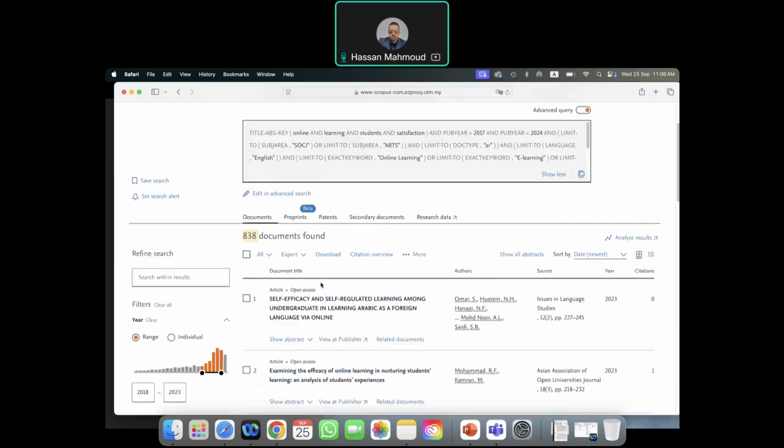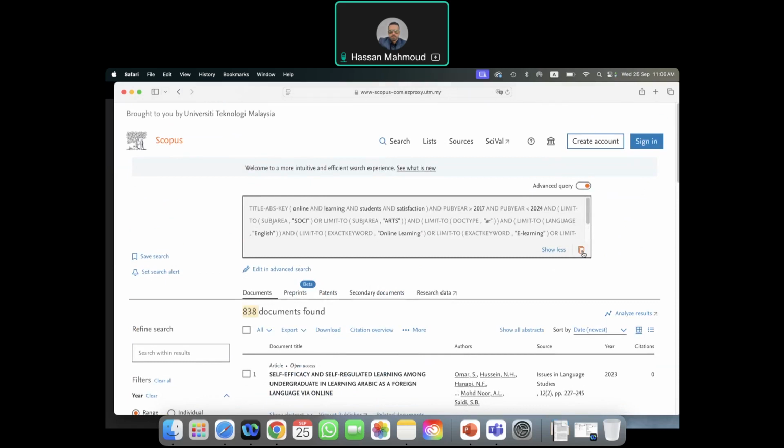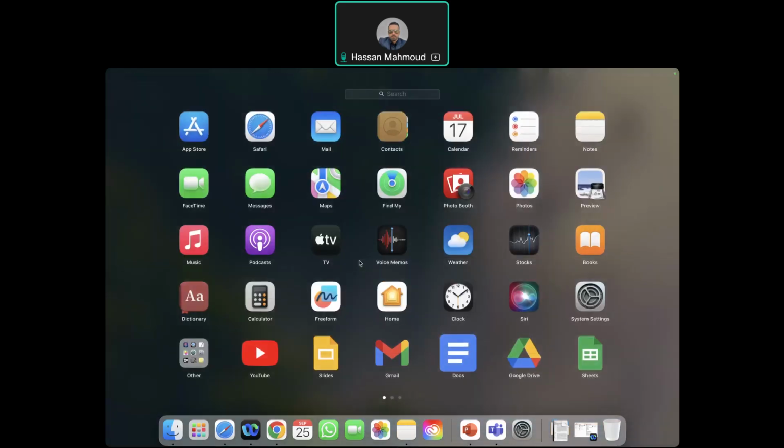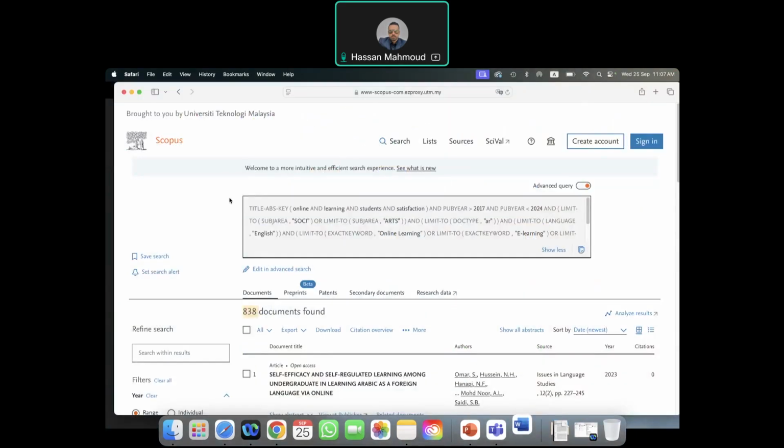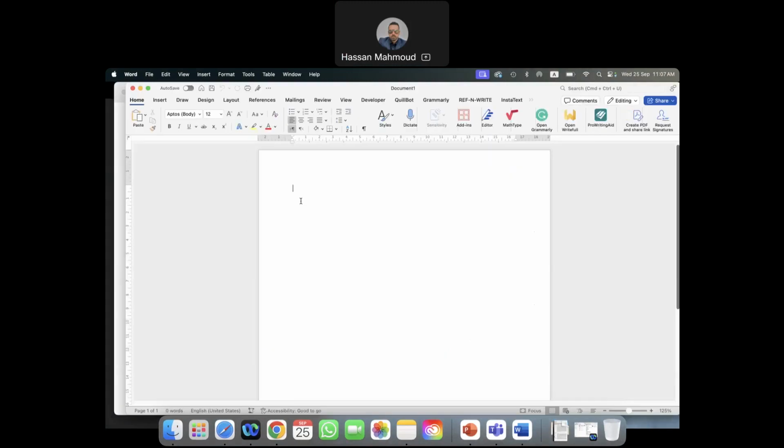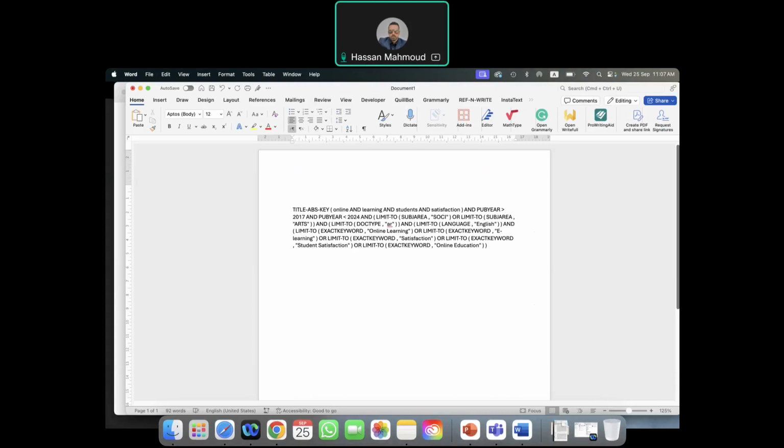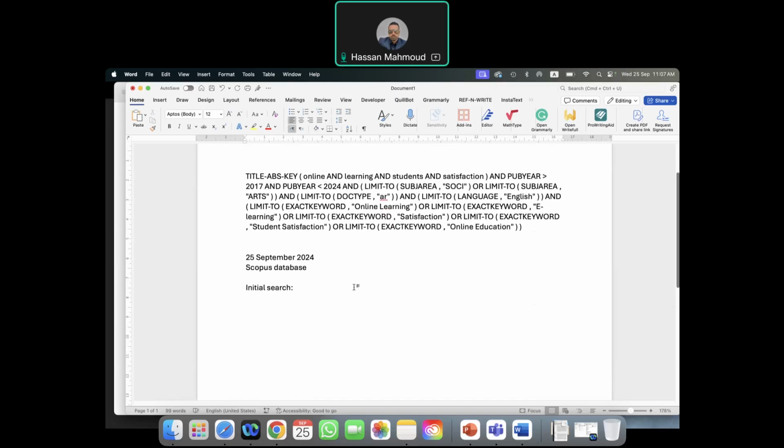Now, this is about the criteria that we want to apply. So what I usually do is copy this query, go to Microsoft Word, and then start to draft your work. This is the first step you do. Right? And then just paste the query. That's number 1. Number 2, you are going to need the date, and then Scopus database, and then the initial search that you get when you have written the keywords only without any filters.